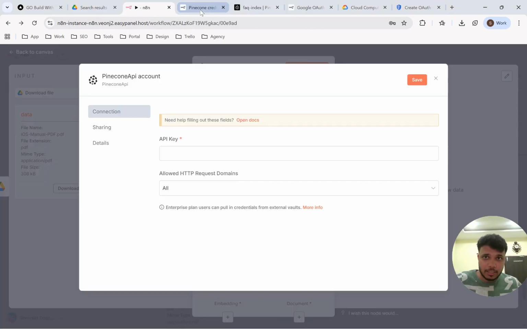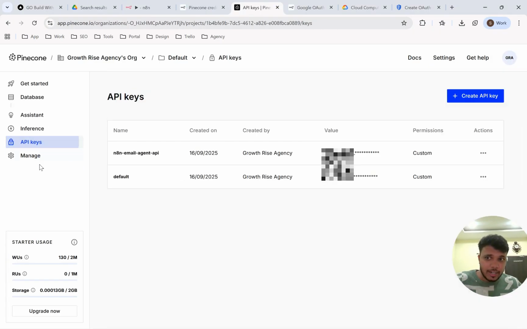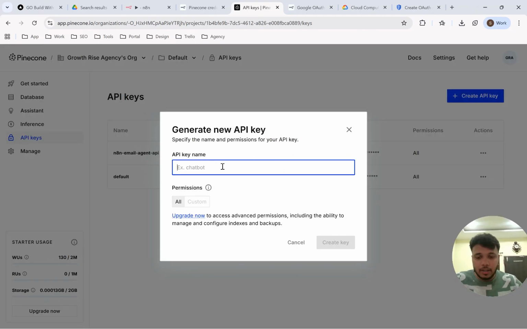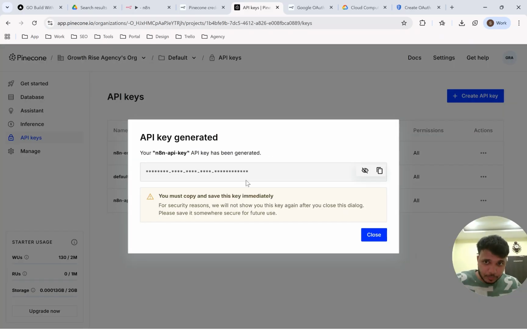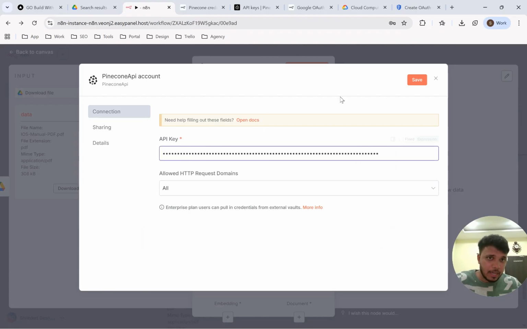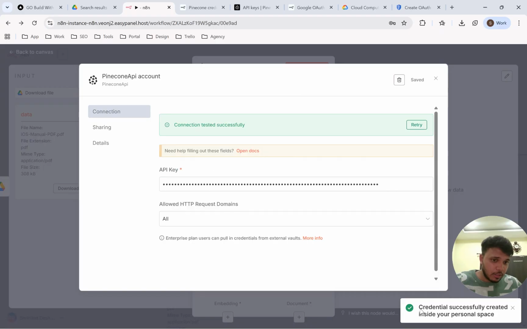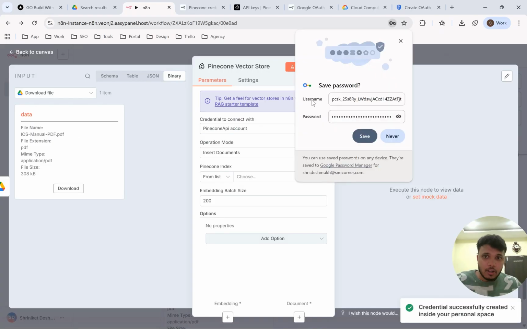The index is done. I'll create an API key for this. So go to API keys, create new API key, add the API key name over here, N8N API key. Okay, it should all be alphanumeric. So N8N API key. Okay, create an API key, copy the API key, go to N8N, paste the API key, click on save. Once this is done, it should get connected, which means this should turn green again. Same thing. Okay, now you're already connected to Pinecone with the credentials.